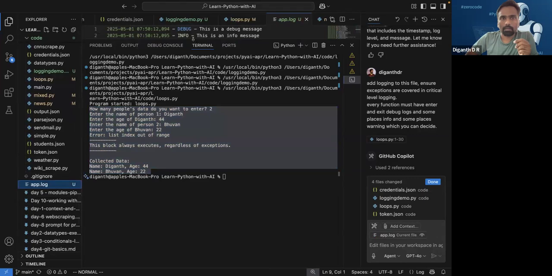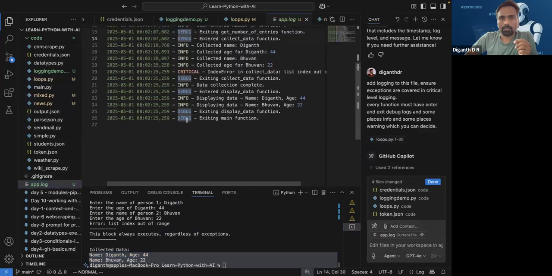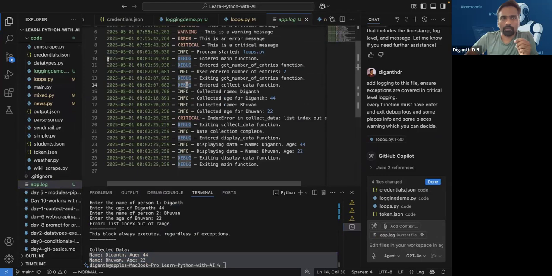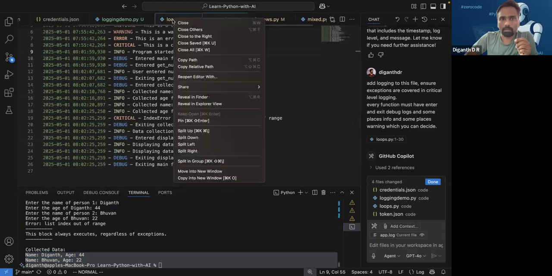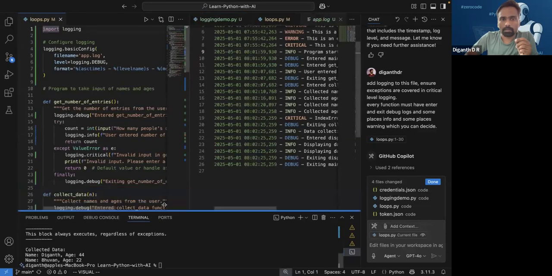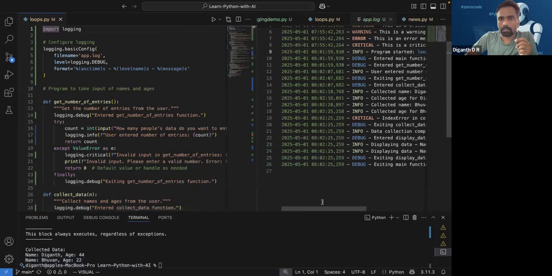Okay, let me drag it down. So this is our new set of logs that we have written. Okay, from here you can see that the program started, loops.py. You can also use right click, split down, split left. You can have two files like this side by side to match. So this is your log file.